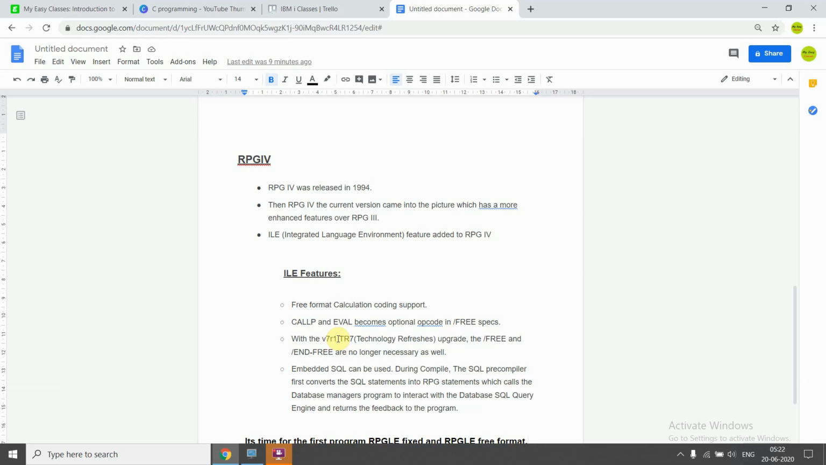So whenever you are compiling your SQL RPGLE program, the SQL pre-compiler runs first. I had already created a video on this, so in case you want more detail on that, you can go through my channel and watch that video. Now the SQL pre-compiler first converts that SQL logic code or SQL query which you are writing. For example, you are writing insert into this table, and these are the values which you are inserting.